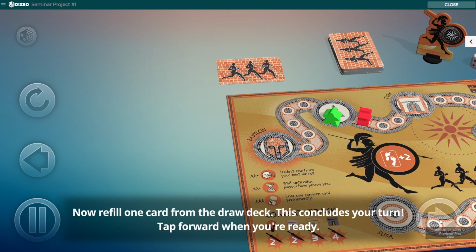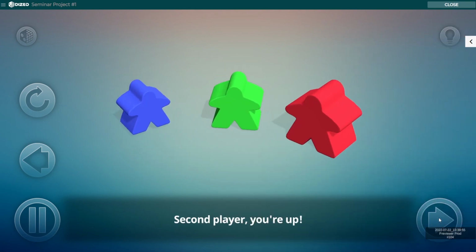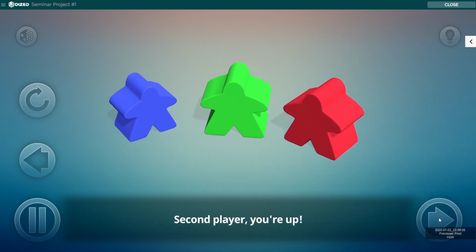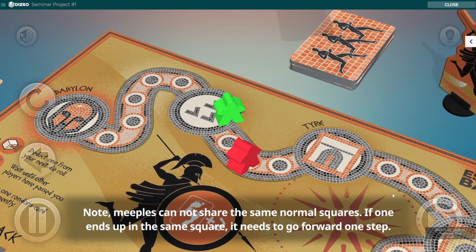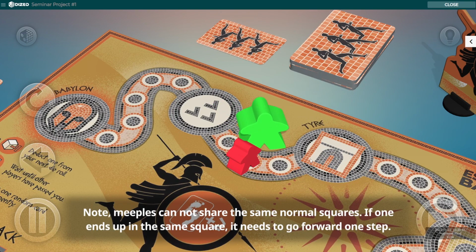Small things. Now refill 1 card from the draw deck. This concludes your turn. Tap forward when you're ready. Second player, you're up. Note, meeples cannot share the same normal squares. If one ends up in the same square, it needs to go forward 1 step.